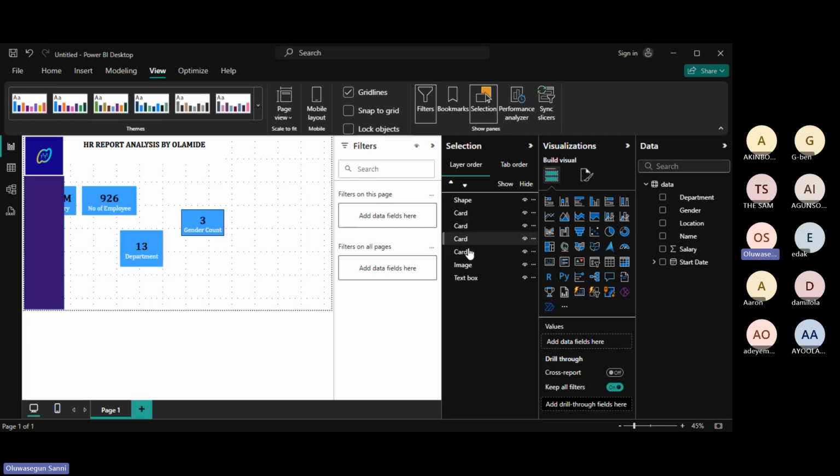I've created cards, right? I've created images, right? The first thing I created was the text box. That's why I have it under text box, right? That is where I put my heading. Then afterwards, I brought in an image, which is my logo. Then I created all these 4 cards. Then lastly, I have this shape, right?